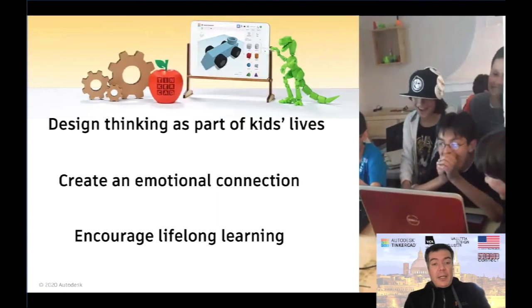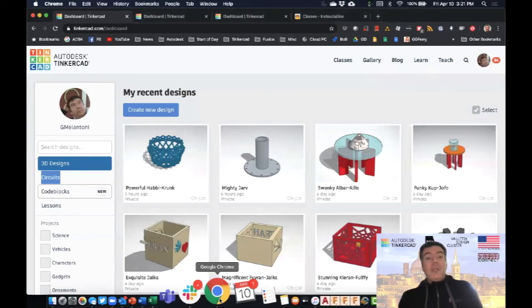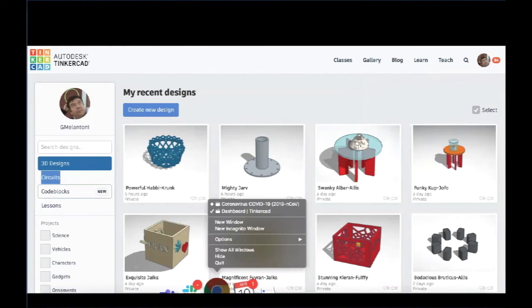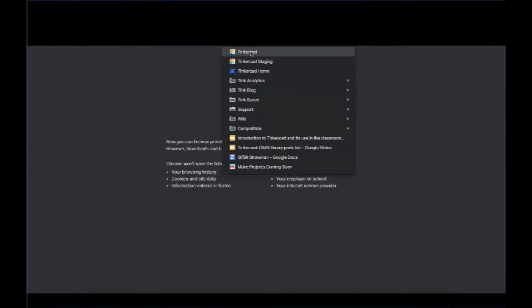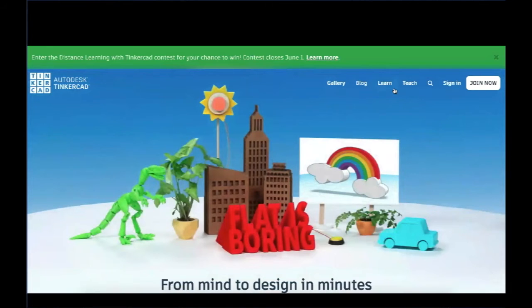With that said, now I want to go into Tinkercad so I can show you what I'm talking about. So once you log in, and I'll just show you what you'll see the first time if you have never used Tinkercad, you will see this screen in which you can join now.